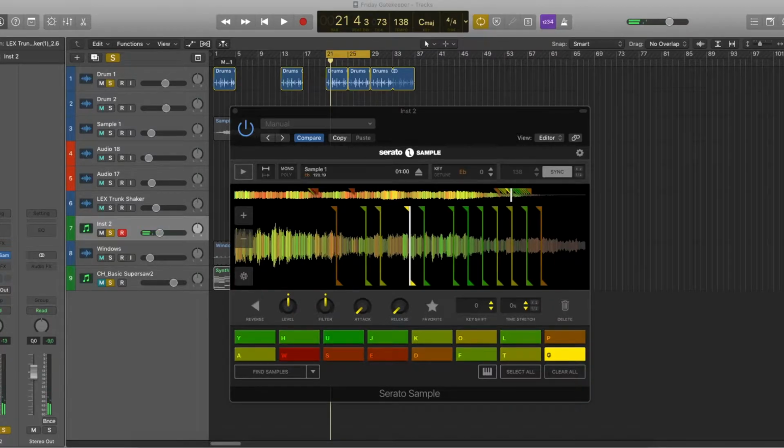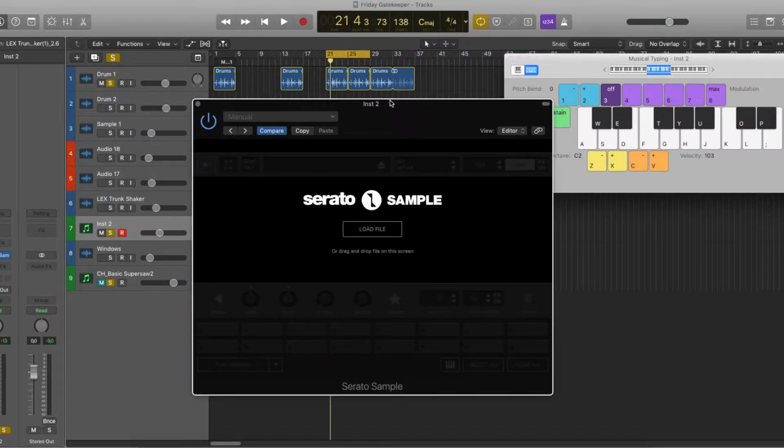So Serato Sample is a sampling plugin. You can load in a sample and you can easily chop it up with every DAW you use. It has some automatic options, key change options. So basically when you load a plugin, you got it like this. You got to drag and drop the sample.